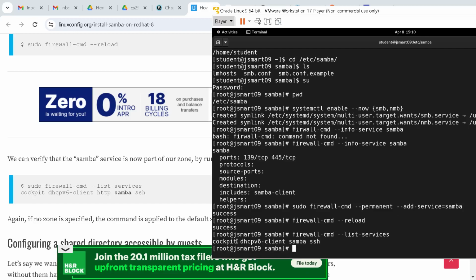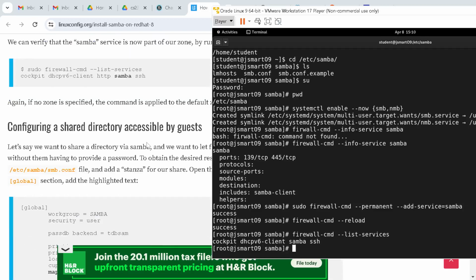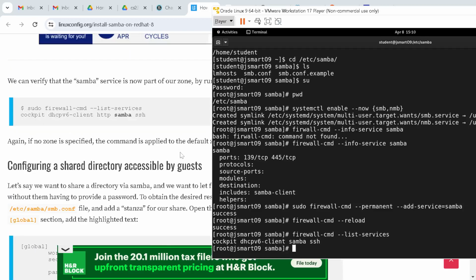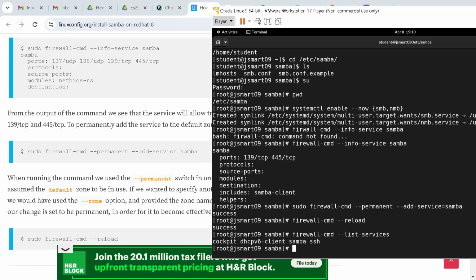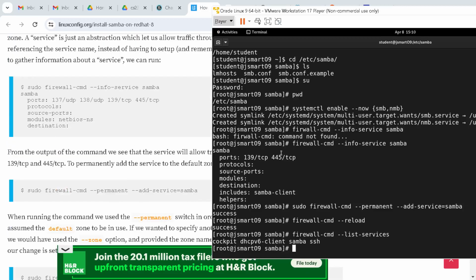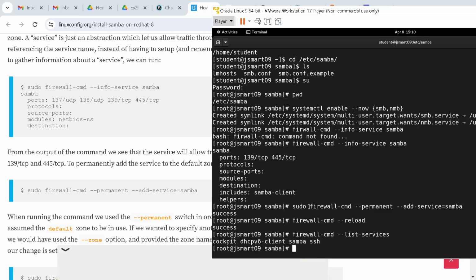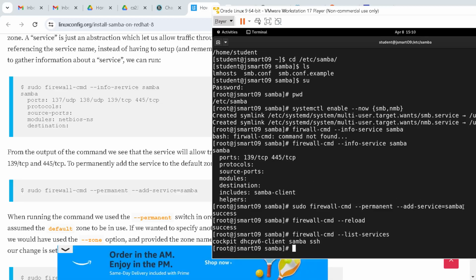Cockpit is a special software that lets you manage your system over a web page. So did we make it so Samba has its own port now? Yeah, Samba by default has ports 139 and 445. I can see that right here. So basically we're saying, since Samba is using these two ports, let's make sure the firewall lets them through. That's what this is doing.